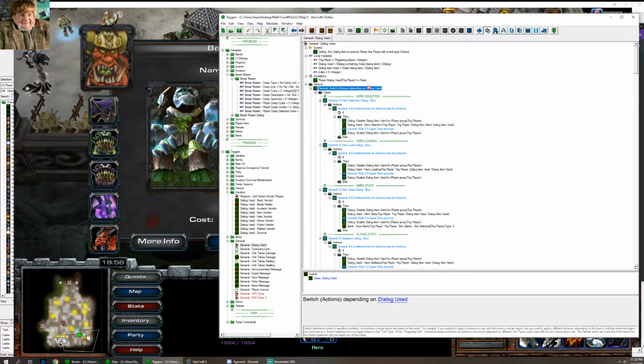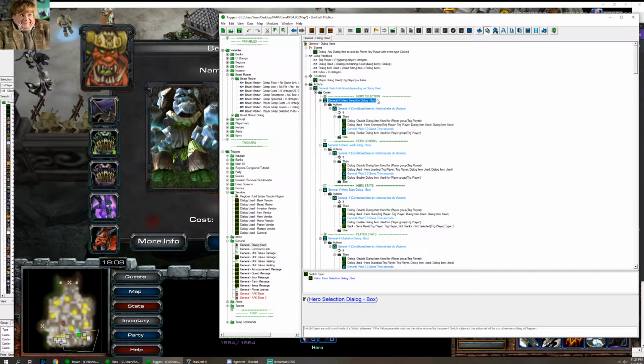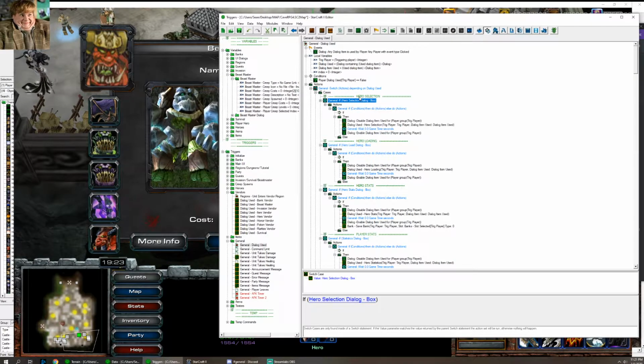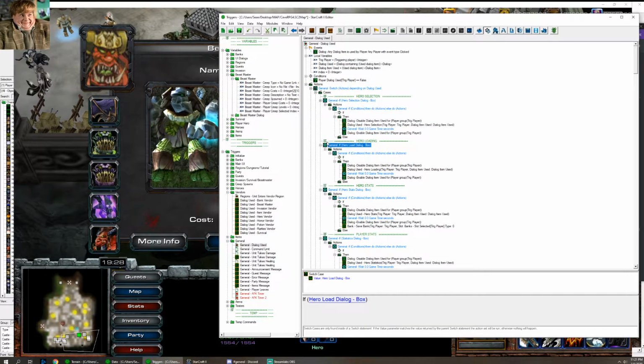And then I use a switch, and each switch has a different case. It's kind of like stacking if-then-else statements, except more organized. So if hero selection dialog box, when you set your if, depending on dialogue used, it's switching: if dialogue used is equal to hero selection dialog box, do these actions; if dialogue used is equal to hero loading dialog box, then continue to do actions.